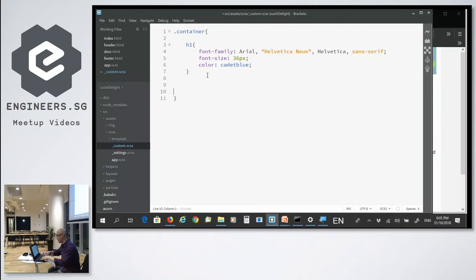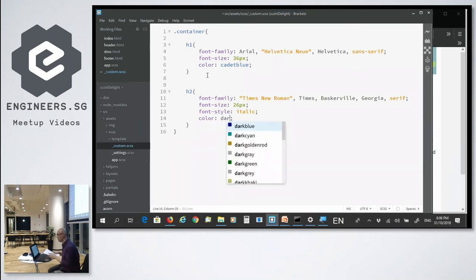H2, not height. So H2. And I'll just do a font family again. Okay, T is for Times New Roman. I'll just do something simple. Font size, 26. Font style, italic. Okay, and color. I'll just do these two, Nina. I'm not gonna bore you with that. So dark cyan. Okay, you get the idea.